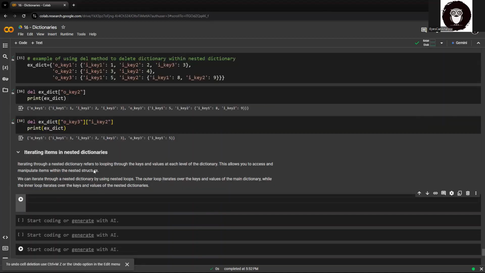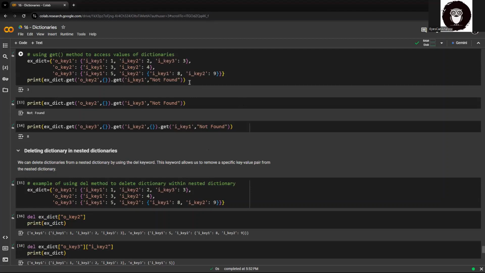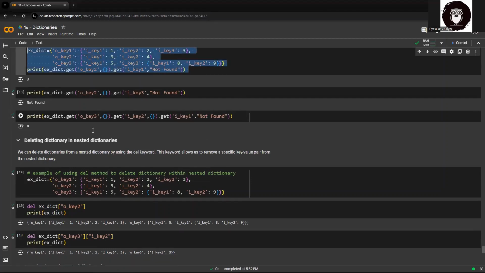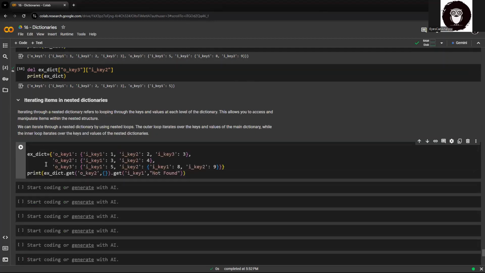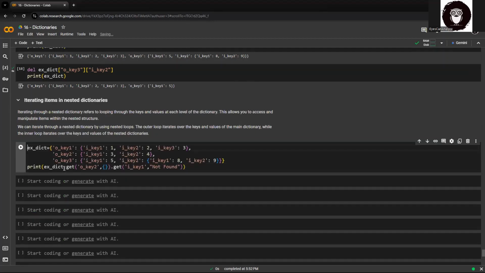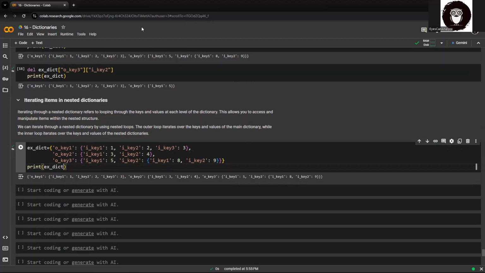So let me first take the original dictionary which we had, and I'll just print this dictionary for our understanding. Yes, we have got this original dictionary. Now, in order to go through each item within the dictionary and then subsequently the inner dictionary, I need to first specify the outer dictionary.